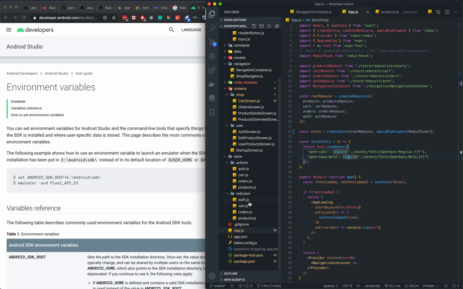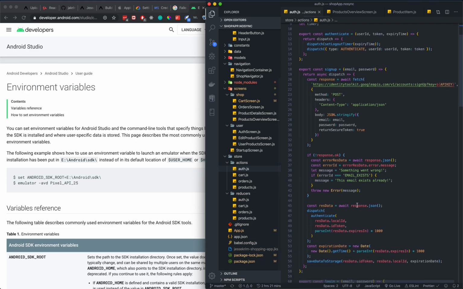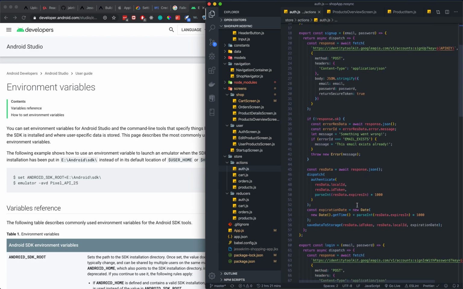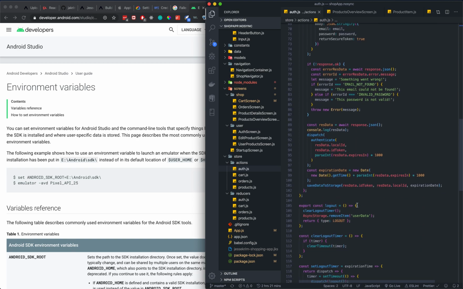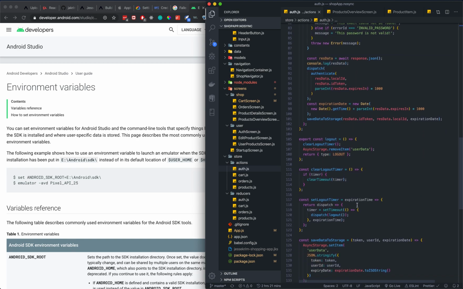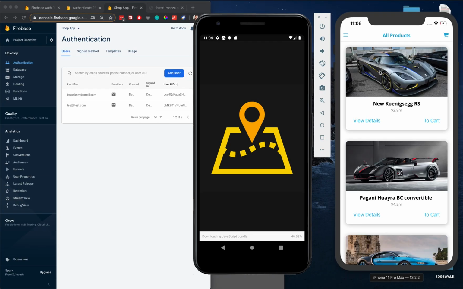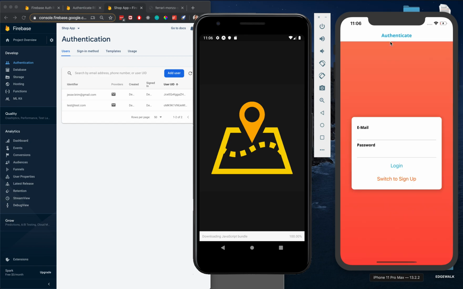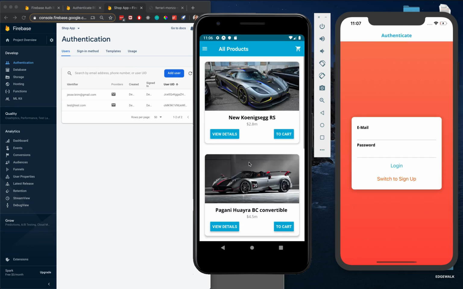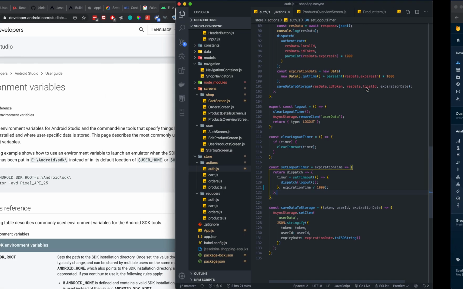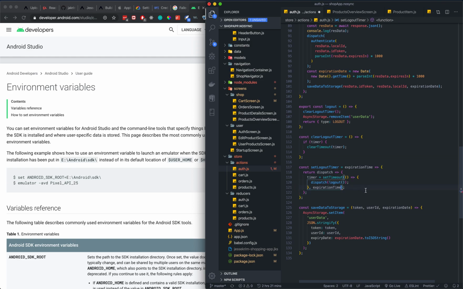So if I go here into my auth action, under my logout, where my set logout timer is, I can do the expiration time and divide by 1,000 because that'll take it into milliseconds. And now I should log out in 3 seconds. And there it goes. And Android's a little slower, but here it is. I shall log out in about 3.6 seconds. And there I am. So I'm just going to set that back here.